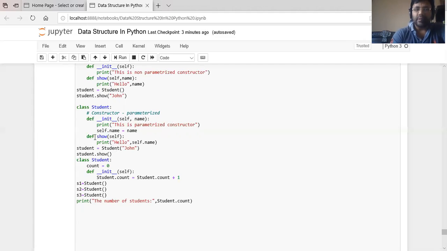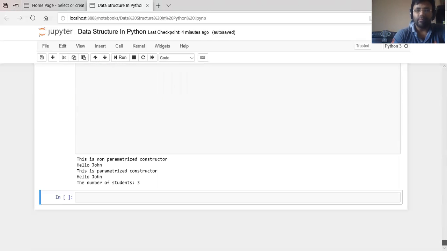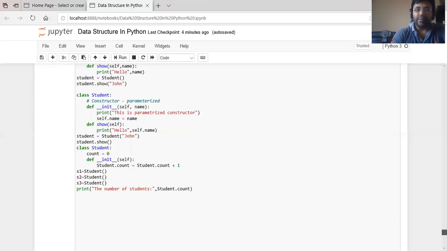Then we created the show function, and we assign name to self dot name, and finally under this function we print hello and comma self dot name. So here instantiation takes place, and using student dot show, we call this show function and finally print self dot name. So self dot name has John assigned to name, and finally self dot name prints John. So the outcome will be, this is a parameterized constructor, hello John. This is the way we print.